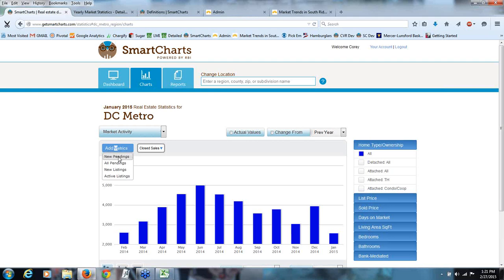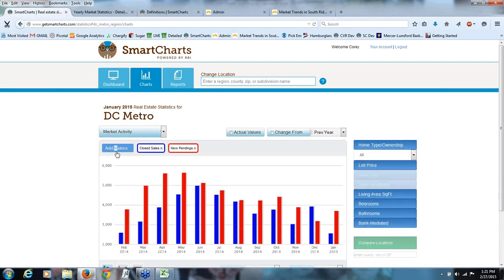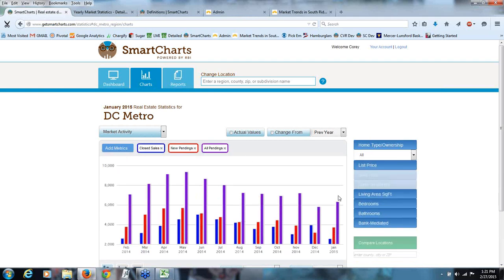So the difference between new pendings and all pendings, just briefly: the 6,301 all pendings are homes that went to contract and are still in contract at the end of the month, but they may have gone to contract in December, November, October. If they're short sales, they may have gone to contract way back in August, and they're still sitting in pending status.